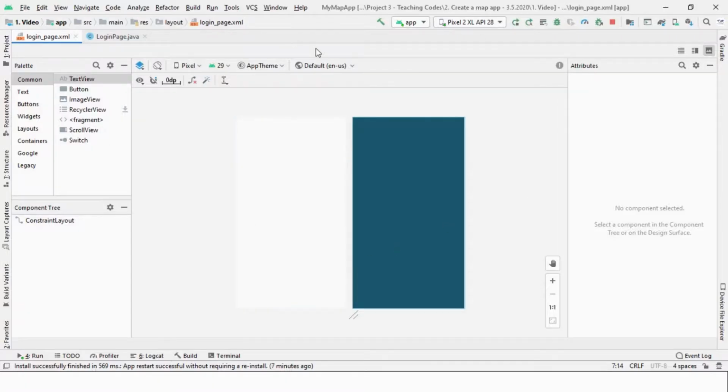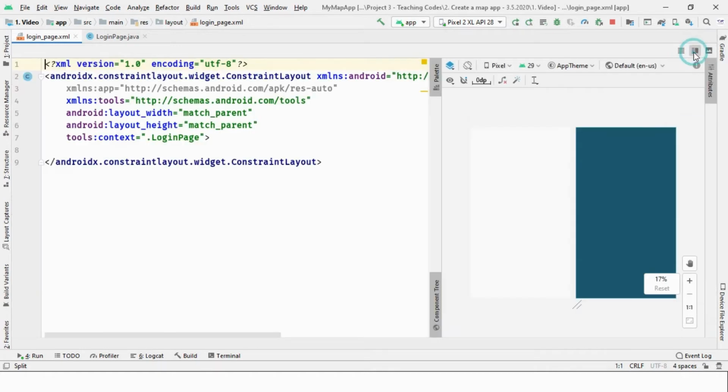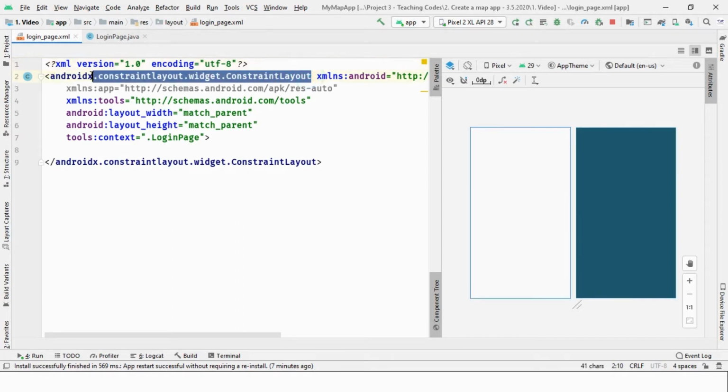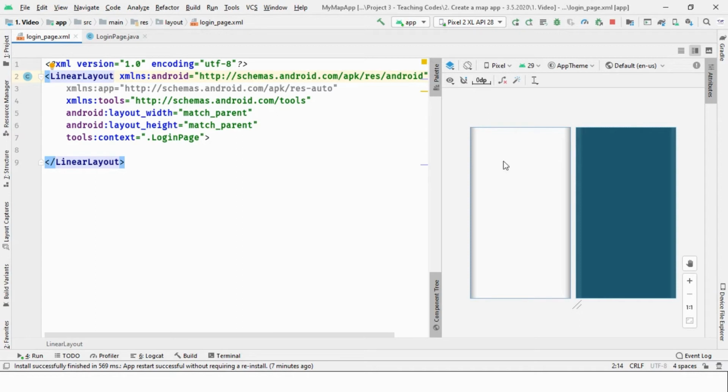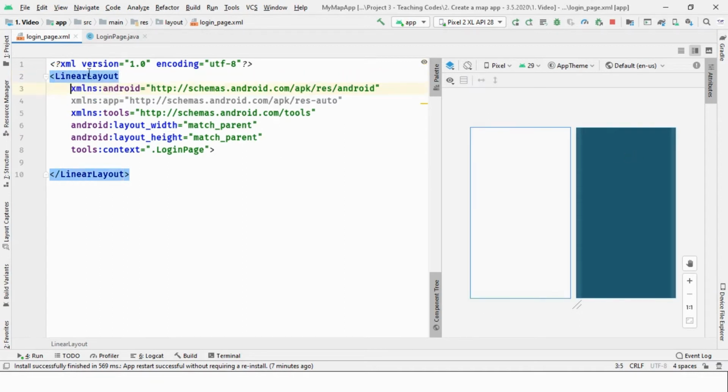We are in our login page. On your right hand side corner on top, click on the middle split. And here you see your hard code and a split of what the user is going to see. We are changing the layout to linear layout. The linear layout works either horizontally or vertically, whatever widgets come in. We are going to have it vertical.